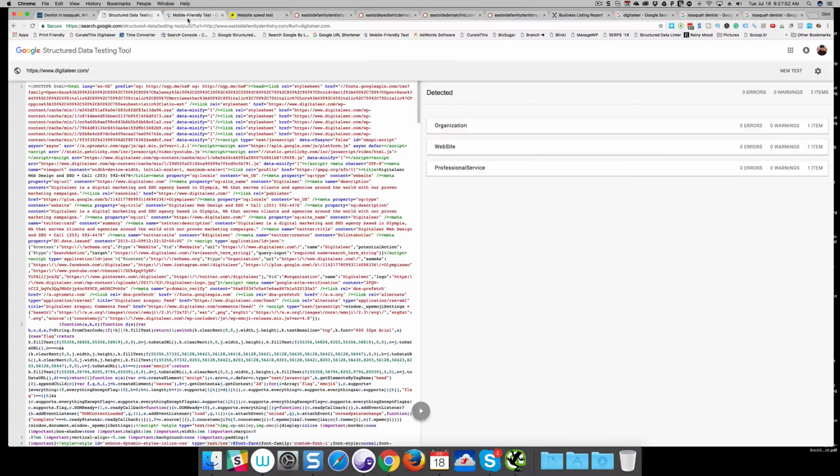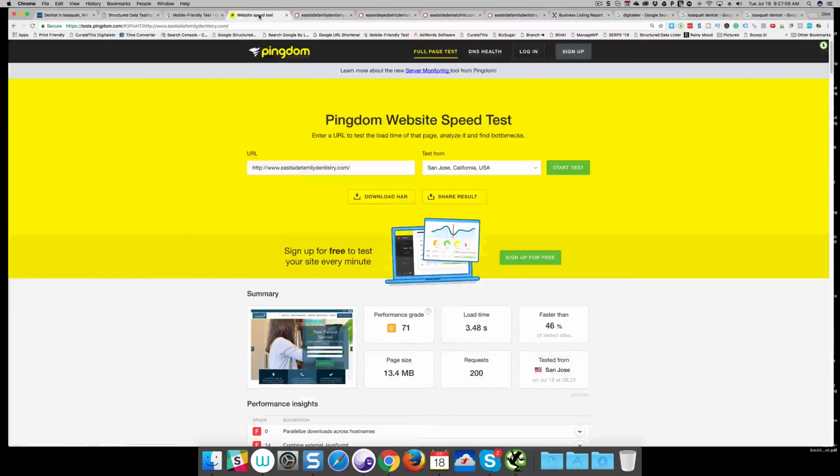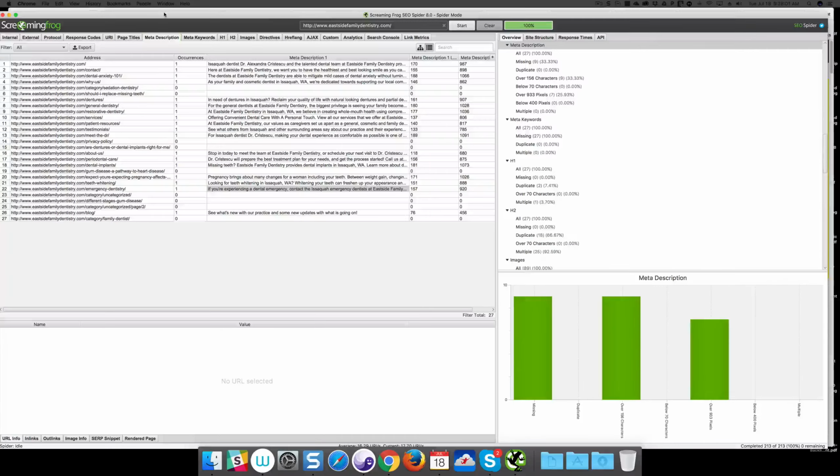Get your structured data fixed up, and then fix those slight technical issues with both page speed and inside your meta descriptions that we saw inside of the software here.